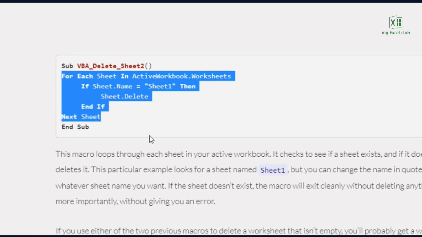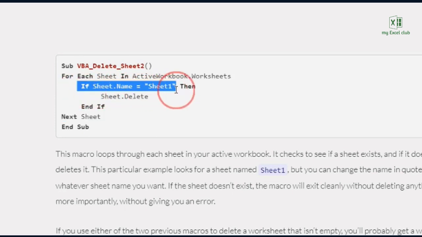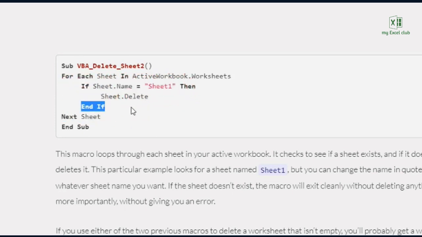Like we had a head and tail of a macro, Sub and End Sub, we have a head and tail for all the statements that we have. For example, for the If statement, this is the head and this is the tail, End If. For a For loop, I have the head For, and then Next is the tail of the For.